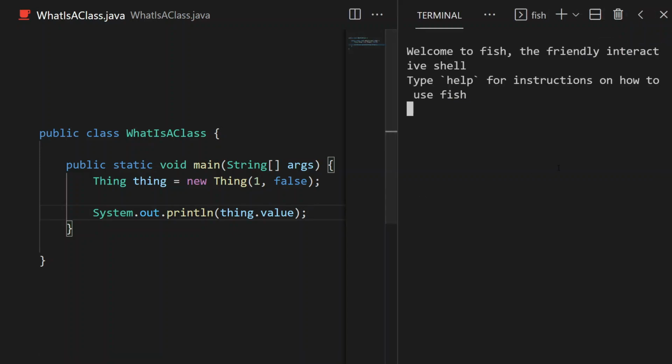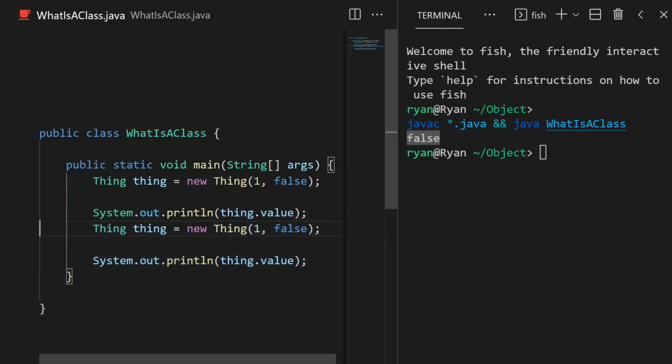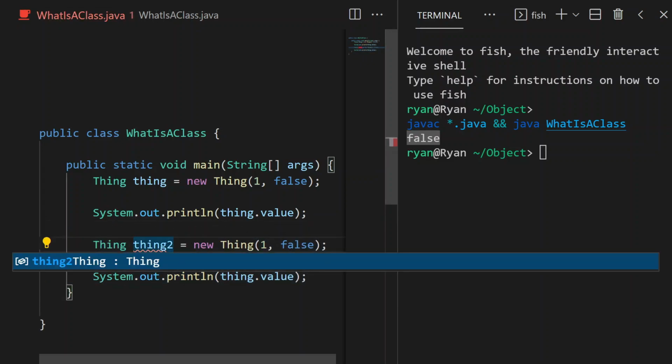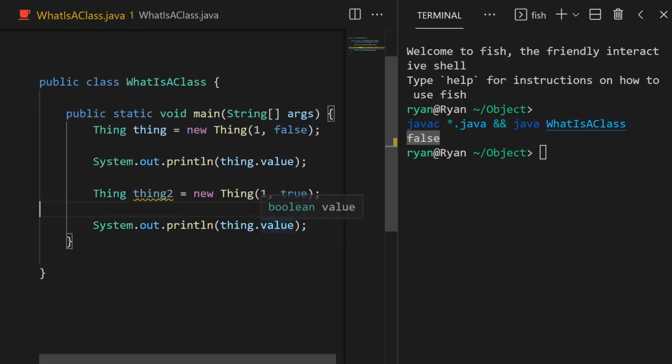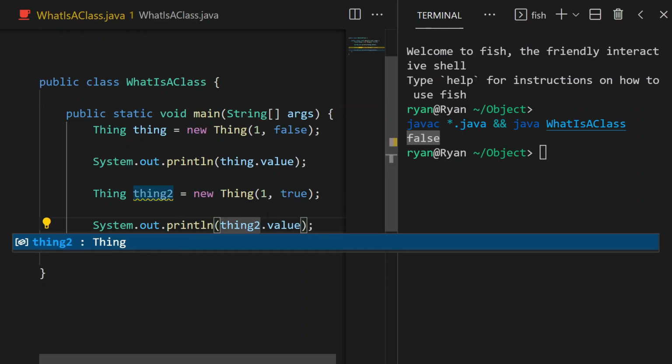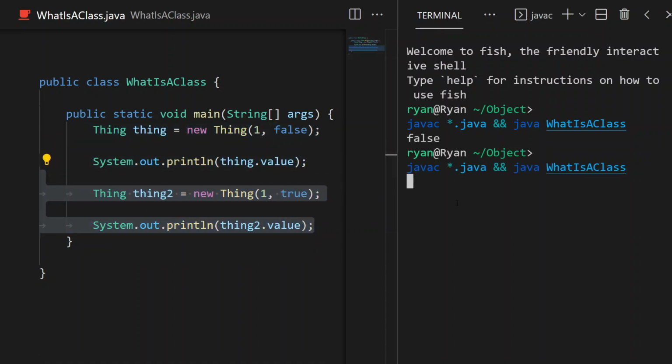And if I ran this program, then I would get false. And I could create multiple instances of this class. So let me just copy paste this. But the thing that I'll change is that I'll make the second object have a true value. So now when I print this, I'm going to get false for this instance of the class and true for this instance. And as you can see, false and true.